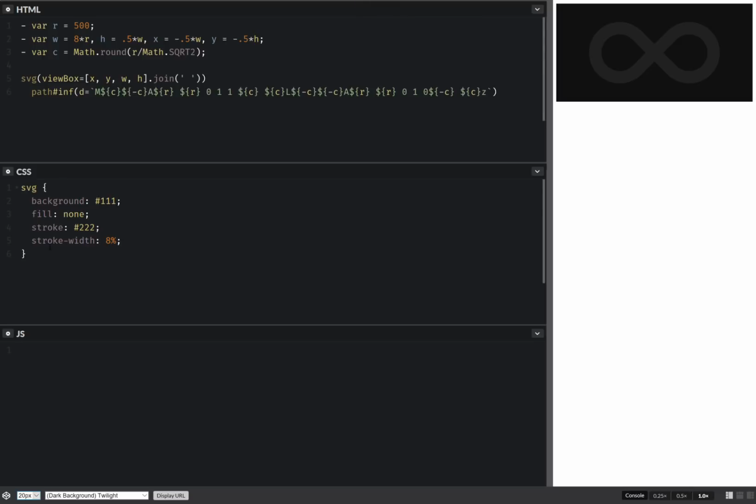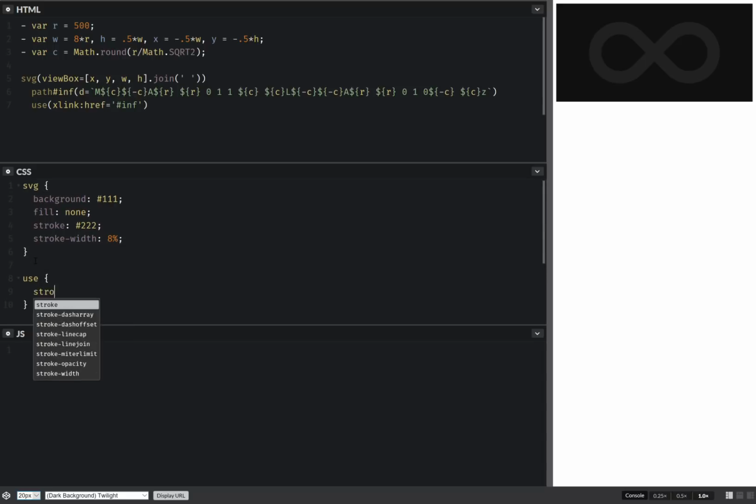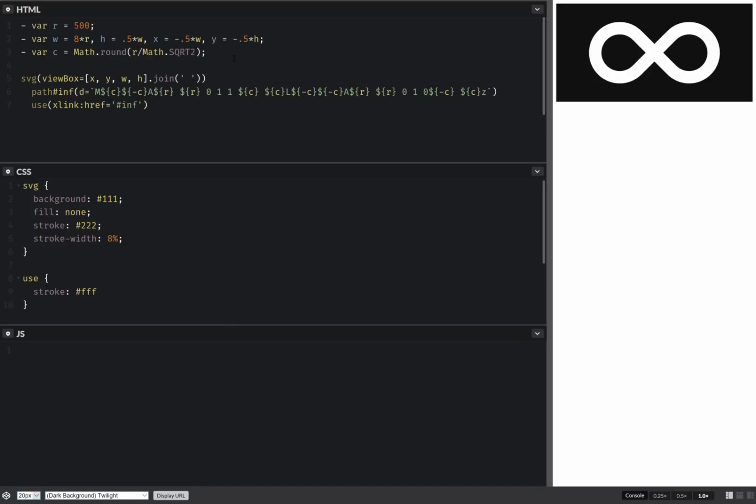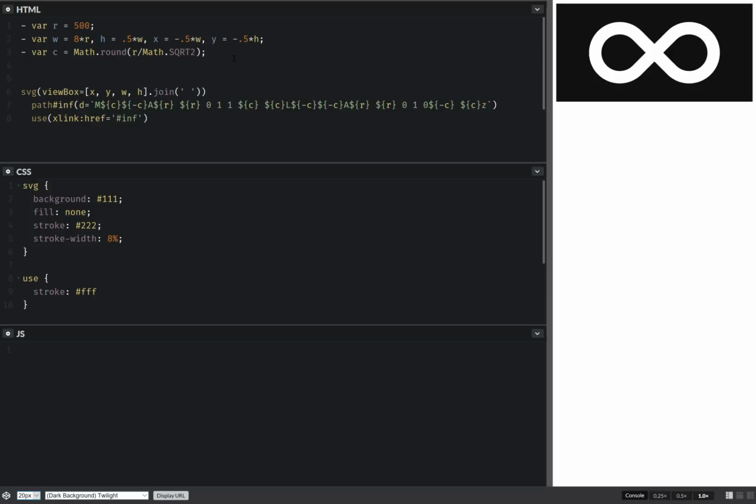Okay, now we'll be creating a copy. So a use copy of the infinity. Now for my use, I set a stroke, let's make it white. Okay, now we'll be setting some dashes. So first off, we compute the total length of my infinity.